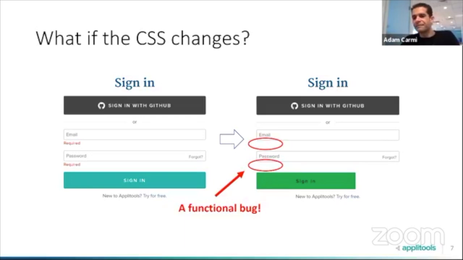However, what will happen if that CSS change would actually change the text of the error message to be white? In this case, the error messages are still there, but they are white with a white background, and the end user cannot see them at all. In this case, we would say that this is a functional bug because since the user cannot see the error messages, the functionality that we're trying to validate doesn't work, right?